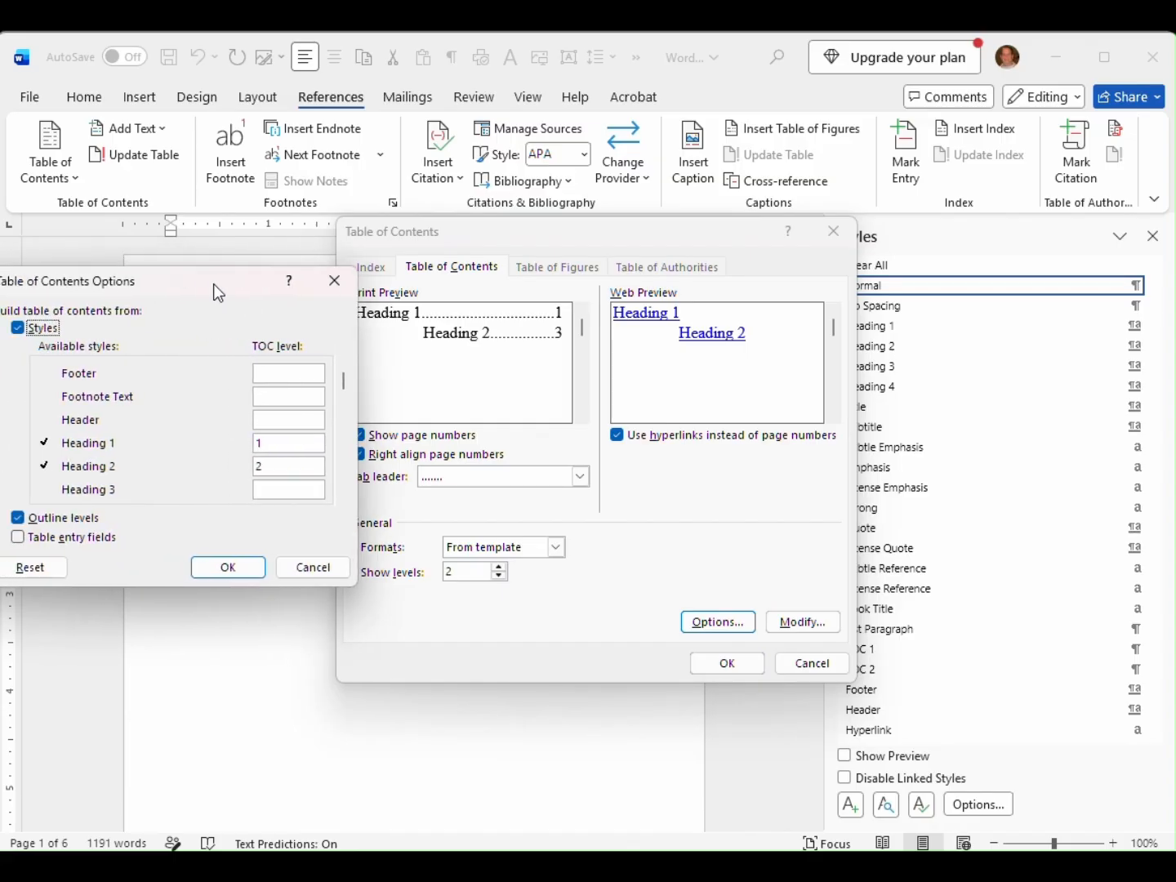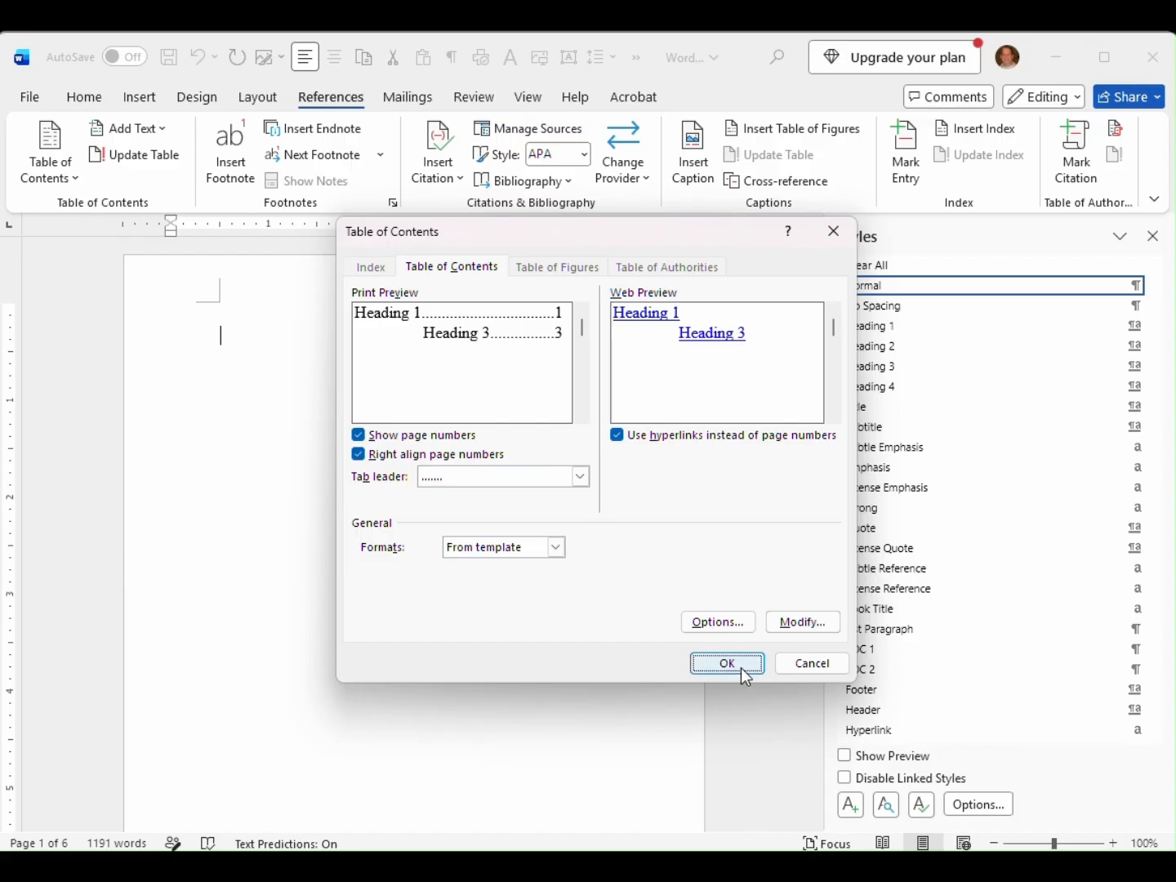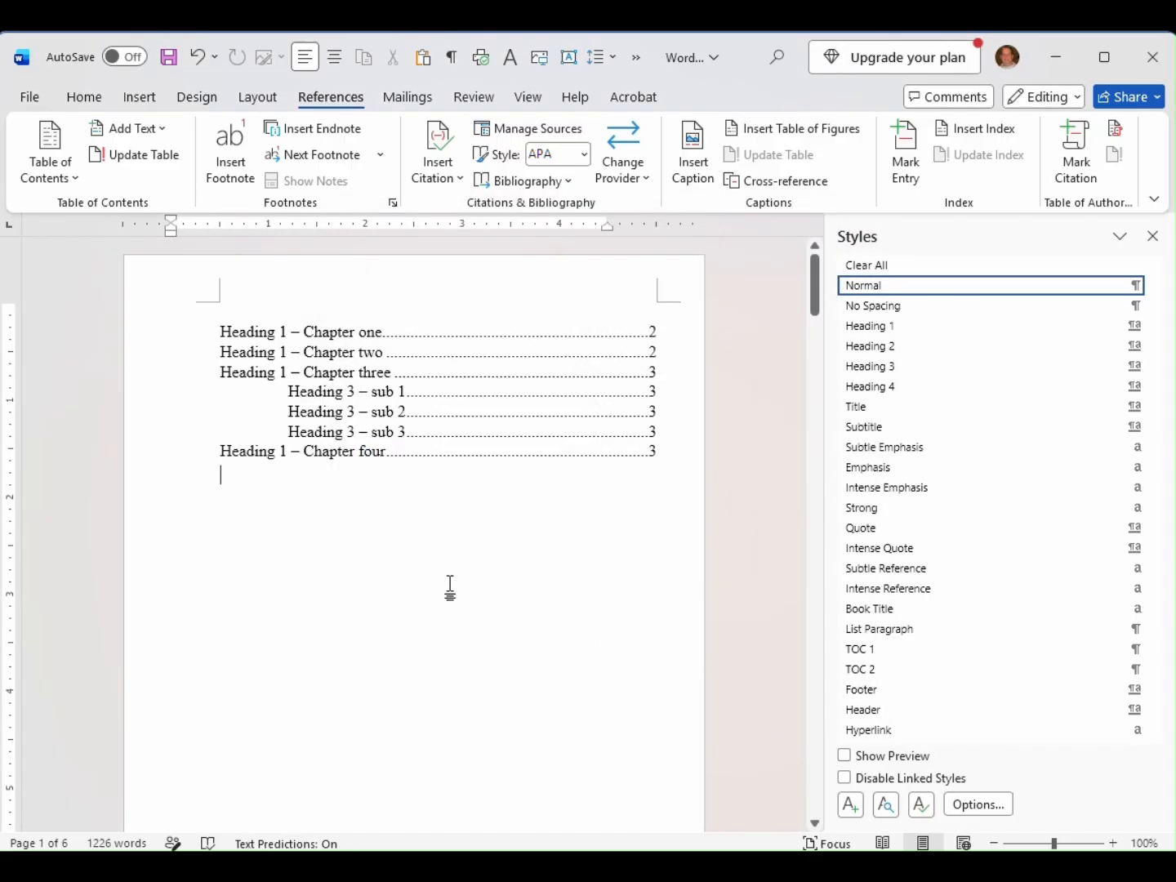And if you'll notice, that pulls up a block that shows me I have heading 1 defaulted to table of contents level 1, and heading 2 defaulted to table of contents level 2, but that's not what I want. I want to eliminate that and then say I want level 2 of the table of contents level to be heading 3. That gives me heading 1 and then any heading 3 headings that I have assigned. And then if I click OK, there's my table of contents.